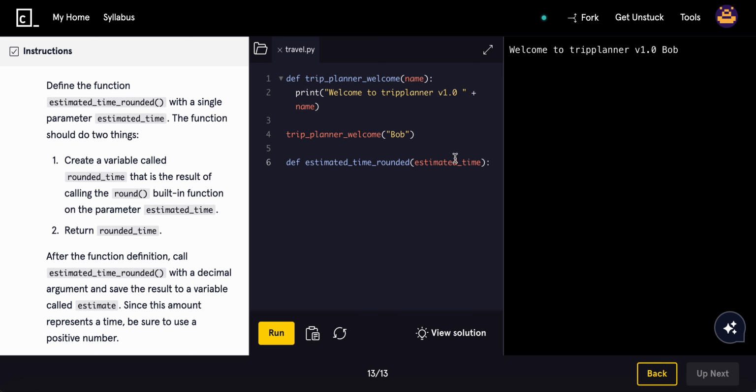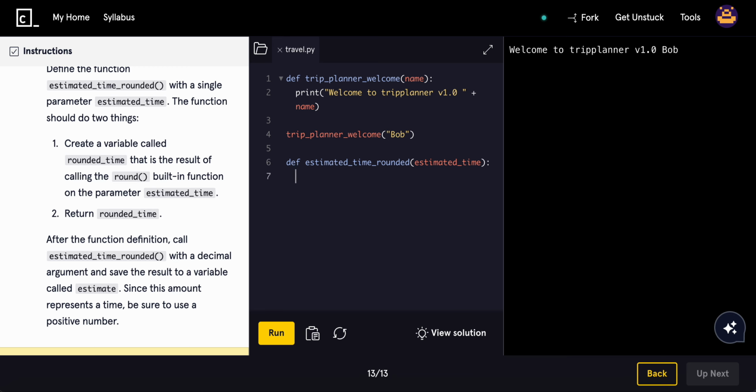And then the function should do two things. So create a variable called rounded time. That is the result of calling the round built-in function on the estimated time. So this is the fun part. We get to use a built-in function called round with the estimated time, and then return the rounded time. So the return rounded time. Cool.